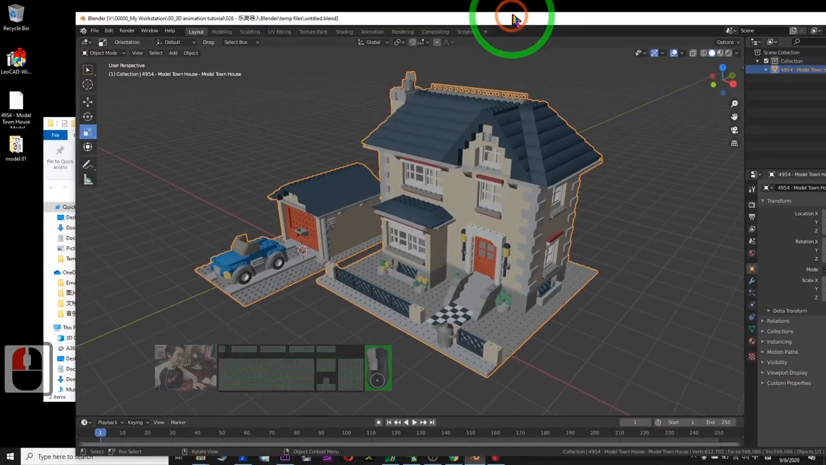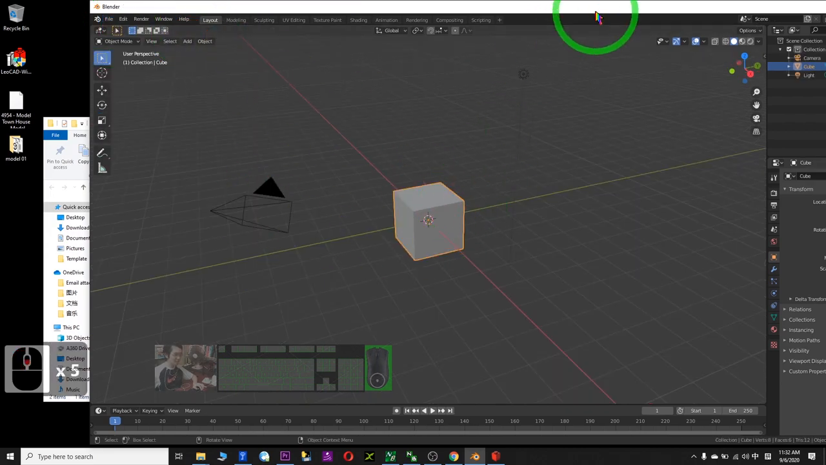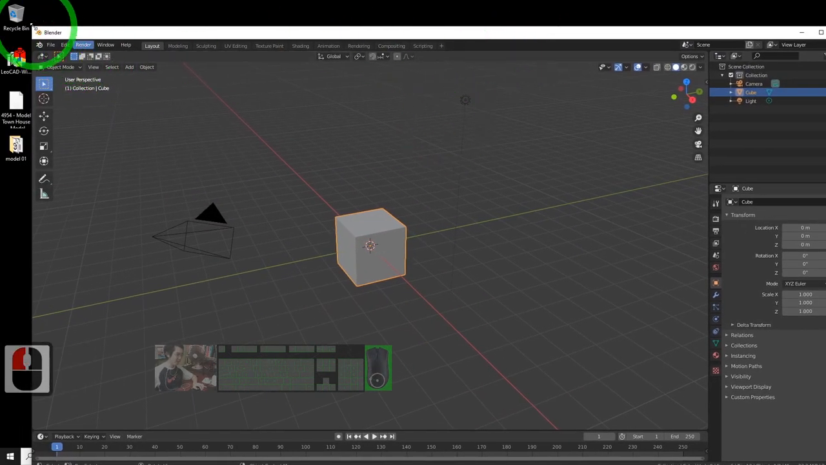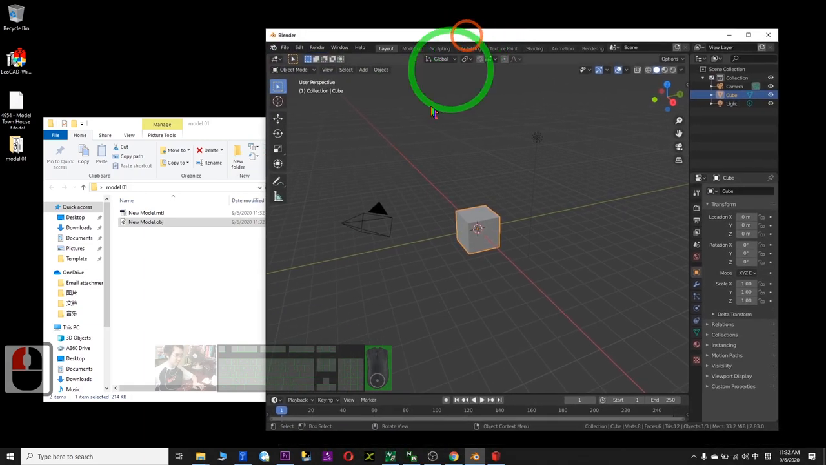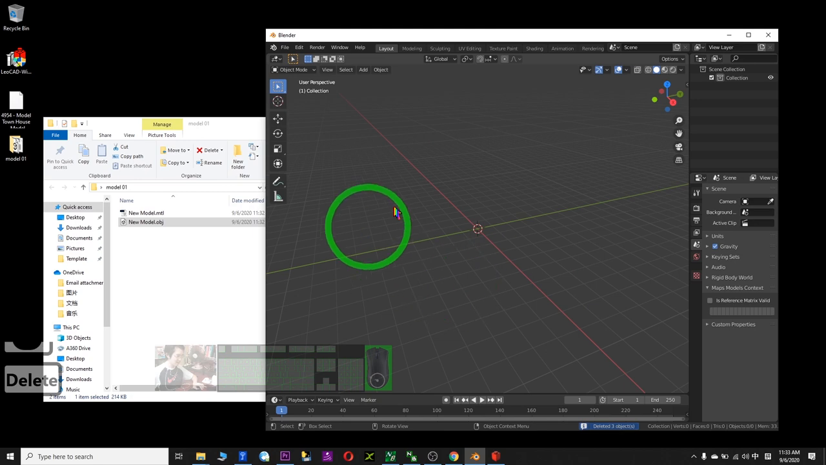Open your Blender. This one, I just open a new template. I don't want to save. If this is the first time you open your Blender, you need to select these three objects and press delete, to clear.